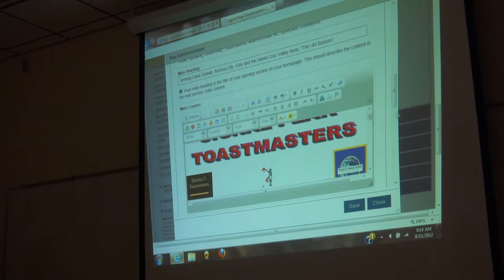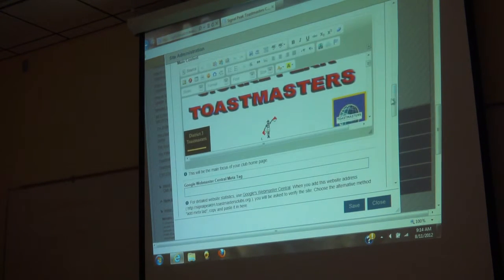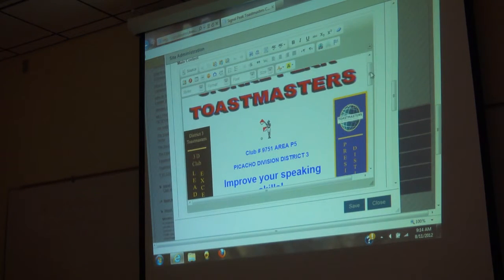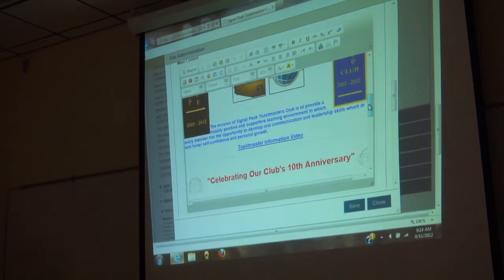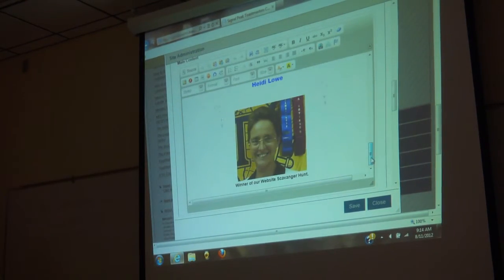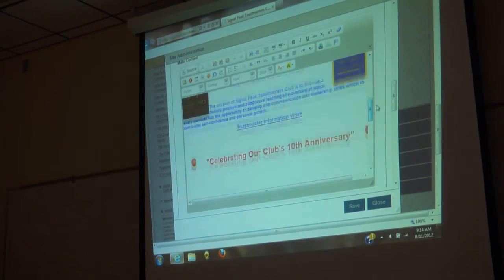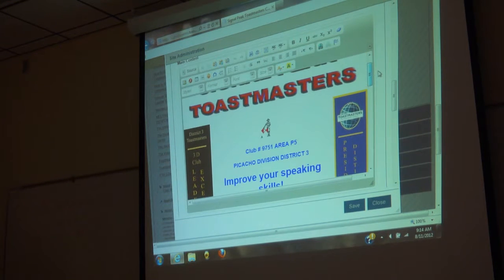And then here's the home page. Right at the very bottom of this page is the front page of your club, where you can put in all the things that you see here. And you can do a lot of stuff.